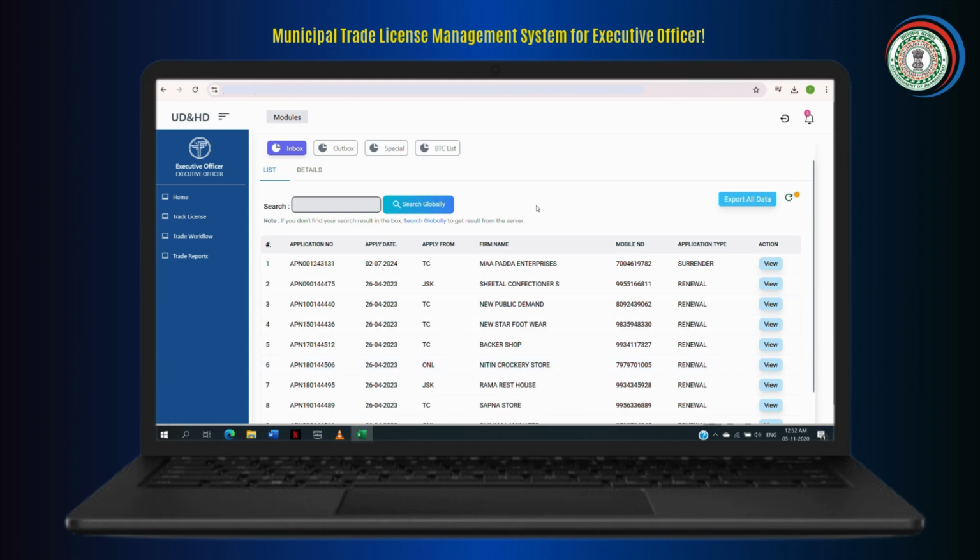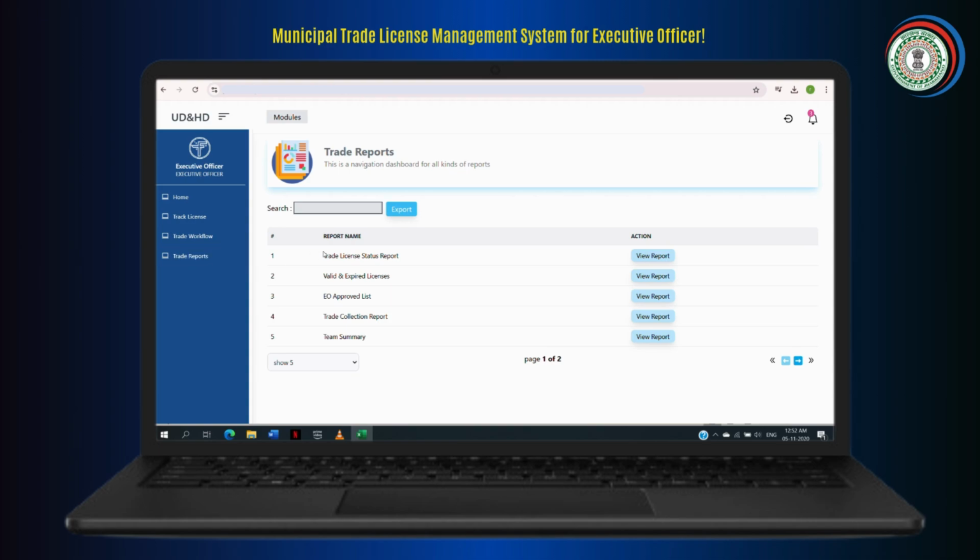To view the trade report, select the Trade Report option on the dashboard. Upon selecting the Trade Report option, various types of reports will be displayed for viewing, such as Trade License Status Report, Valid and Expired Licenses, EO Approved List, Trade Collection Report, Team Summary.